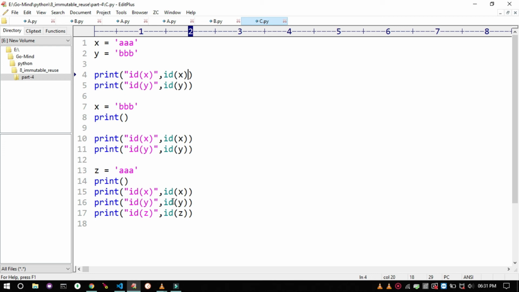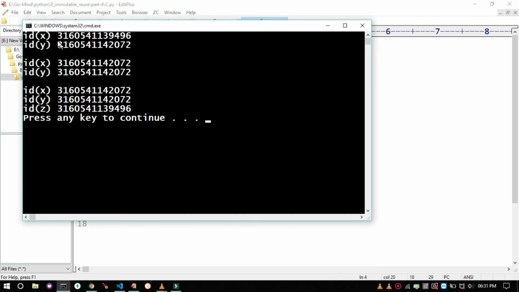So let's see, running C.py. See, initially x and y have different IDs, then the ID of x is equal to that of y, and at last x and y have the same previous IDs, and the ID of z is equal to that of the initial ID of x. Okay. So here the reusability of the variable can be seen when z is assigned to that string. Okay.